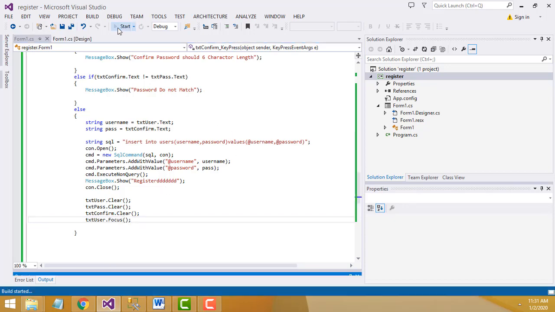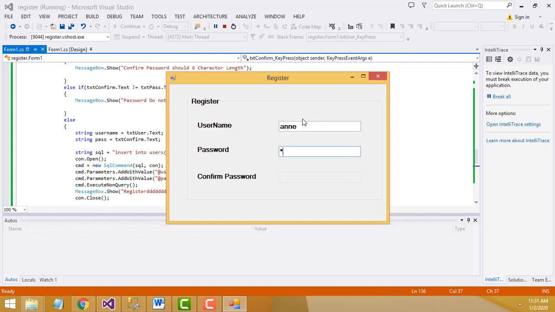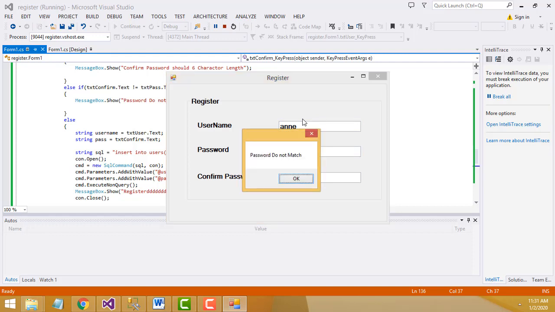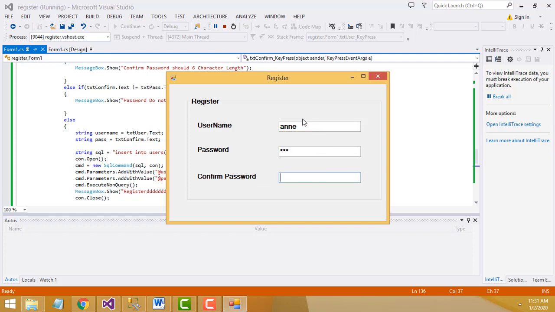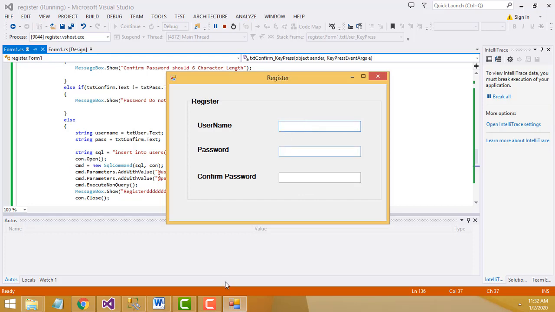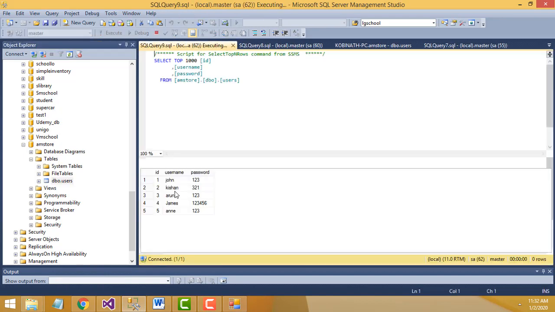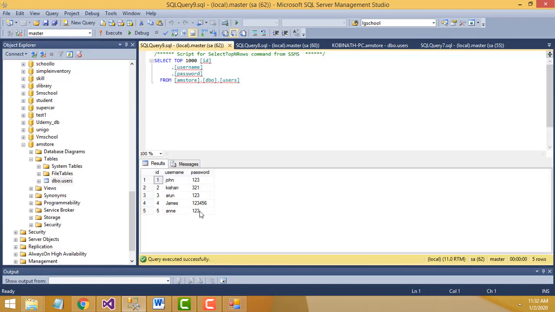Okay, now let's check. Username, and password 123. If you enter the wrong confirm password, it says passwords do not match. Now enter the correct password, 123. Press the enter key. Register. Right? Perfect, it's working perfectly. Here you can check in the database: the username and 1 2 3.